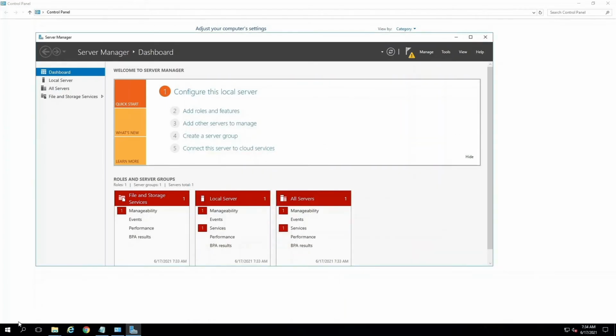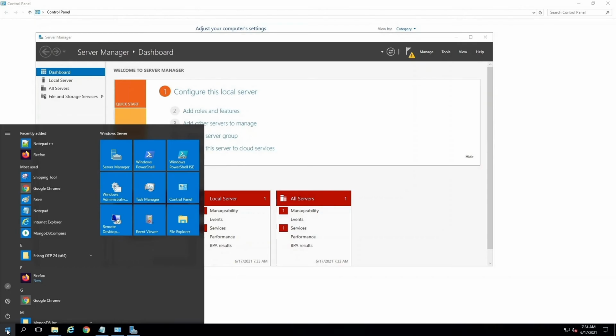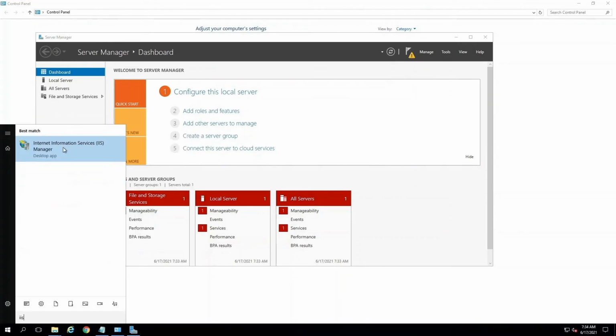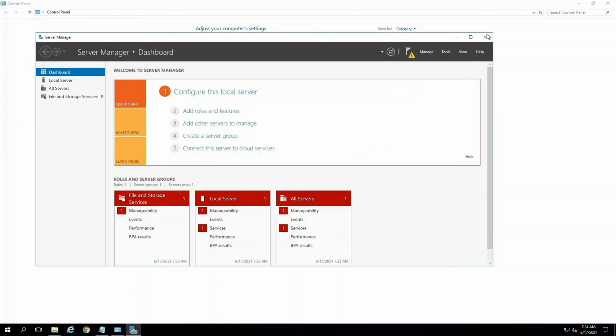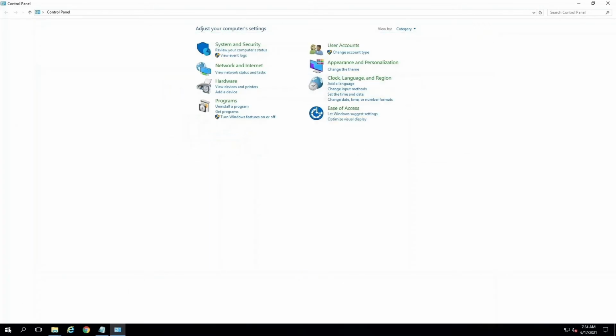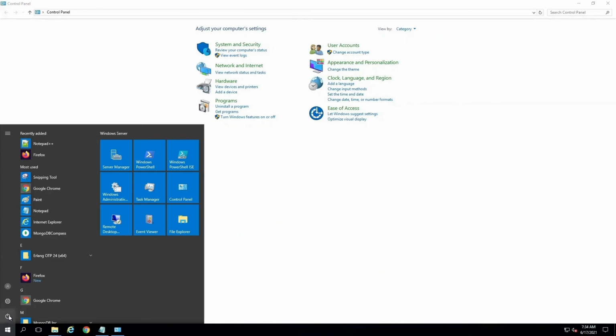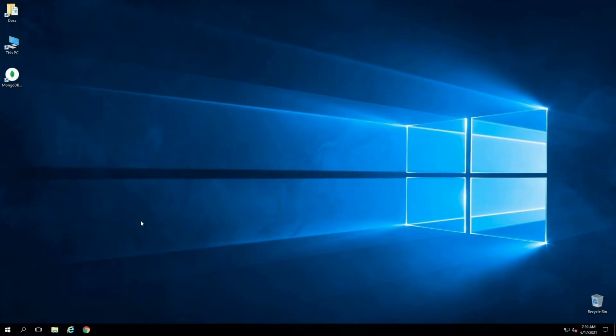Let me cancel this. Let me cancel this as well and go to Start, type IIS. And you can see Internet Information Services IIS Manager over here. Let me close this. You can restart. Otherwise, it will not disappear because it has been uninstalled. But it will appear again.